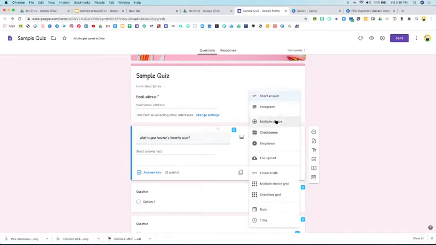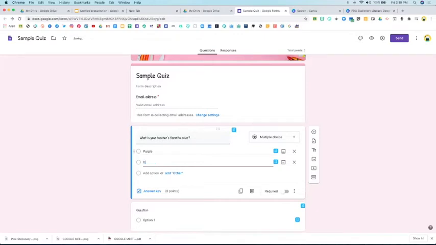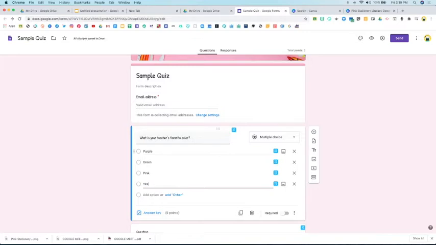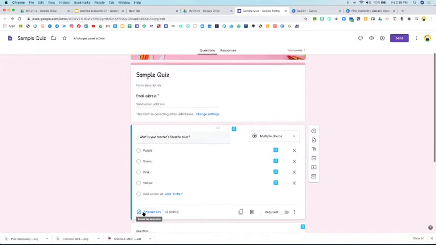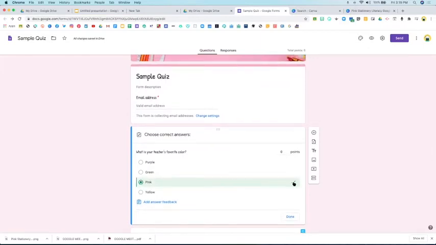I like to keep it simple because it is a multiple choice. Let's do 3 options. We're going to do purple, green, pink. Actually, let's make it 4 and add yellow. Okay, so now you have your options. You want to click on your answer key, and at this point, you will identify what the correct answer is. So it turned green. And then up here, you want to give your question some points. So let's say it's going to be 5 points.